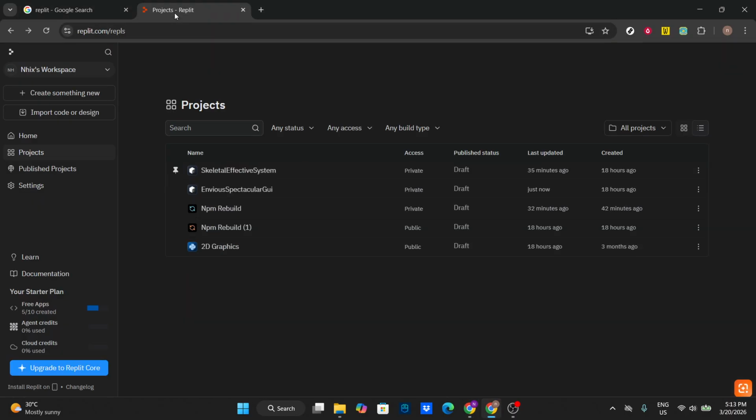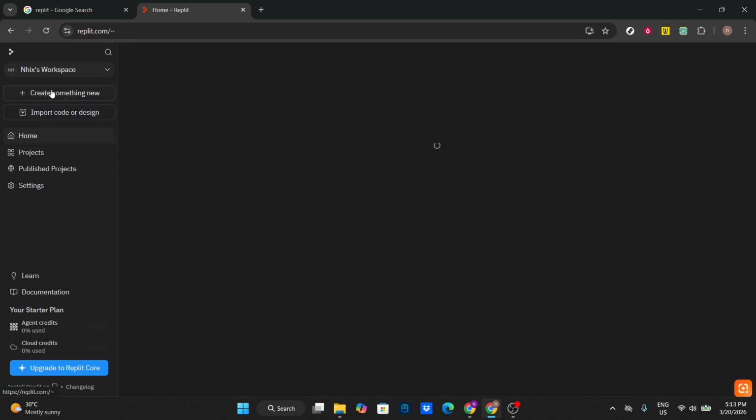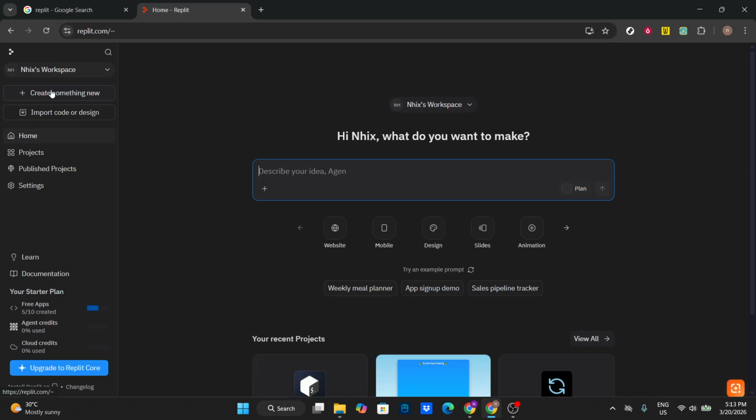Now look over to the left-hand side of the screen. This sidebar is where Replit keeps quick actions and creation tools. Find the option that lets you start fresh, then click Create Something New. This opens a clean workspace geared toward generating content with Replit's AI features, so you don't need to set up a programming environment or templates first.